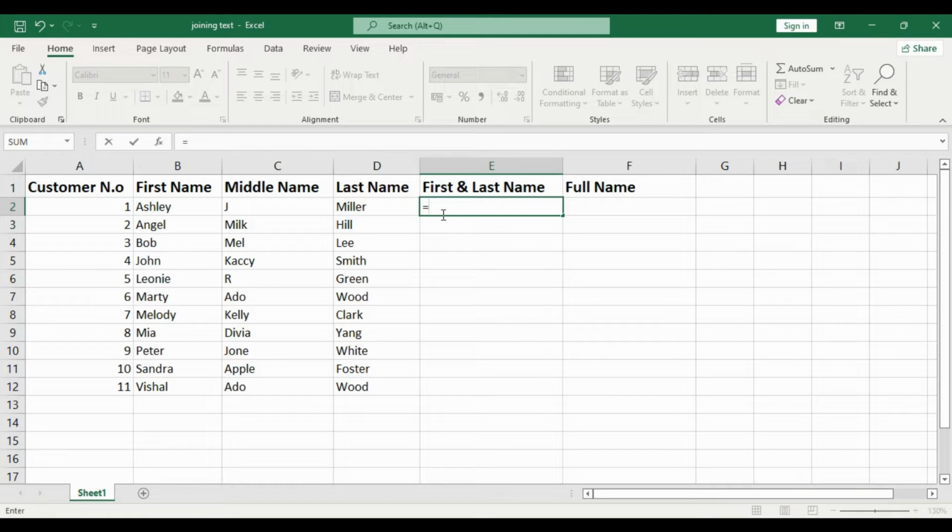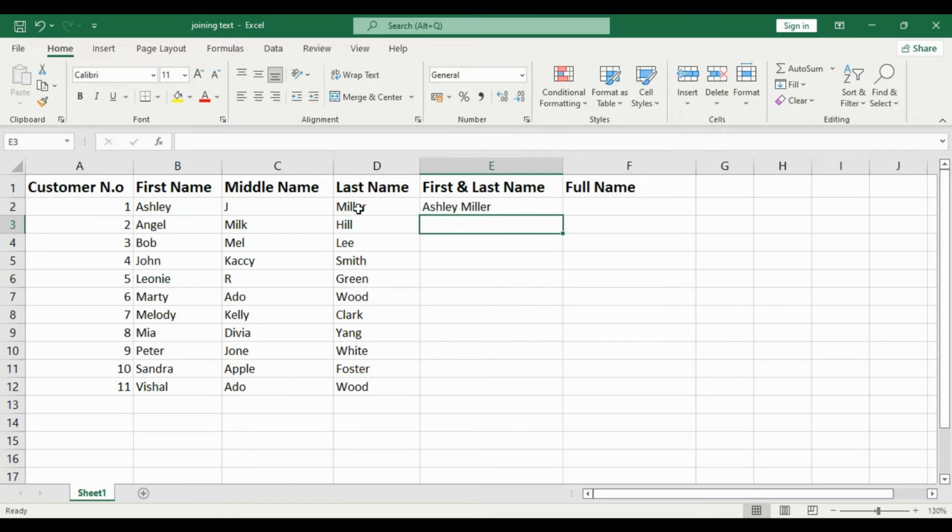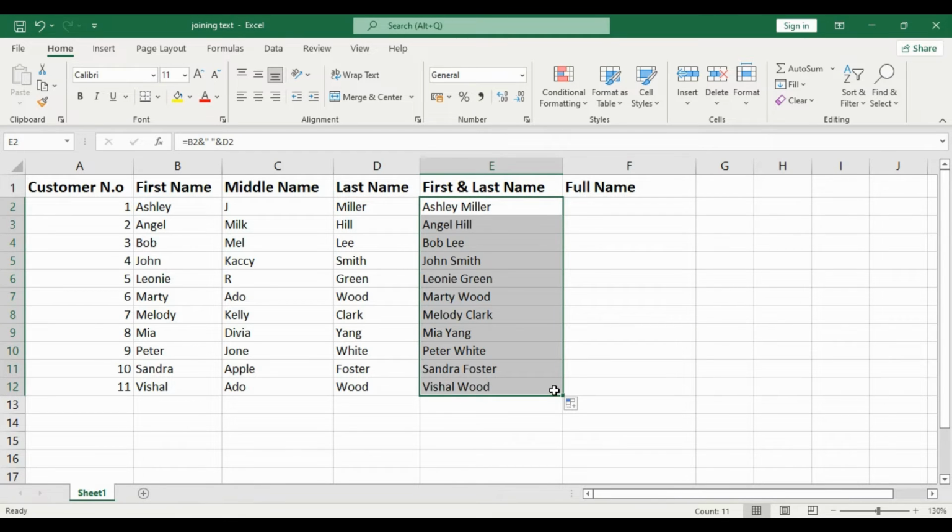Put an equal sign and select the first name, and select the ampersand to join with the second cell. Before that we need to give a quotation mark, give a space, and enter the quotation mark again, then select the ampersand, select the other cell and press enter. Drag this down to the bottom to apply the same formula to the other cells in this column.